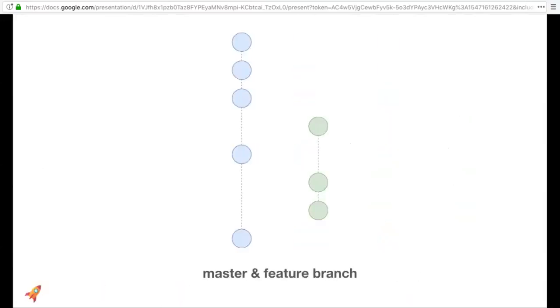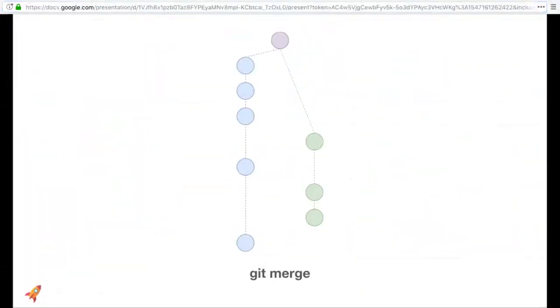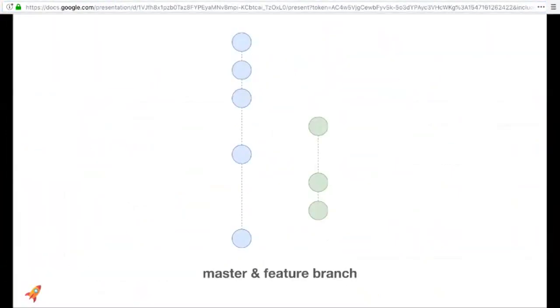Let me try to get rid of this. All right. Oops. All right. So imagine you've got a master branch and your feature branch, from old commits to new commits, right? For the majority of us, this is our typical workflow on a daily basis. You branch off to a feature branch, and then at some point, you try to merge your feature branch back into master, right?